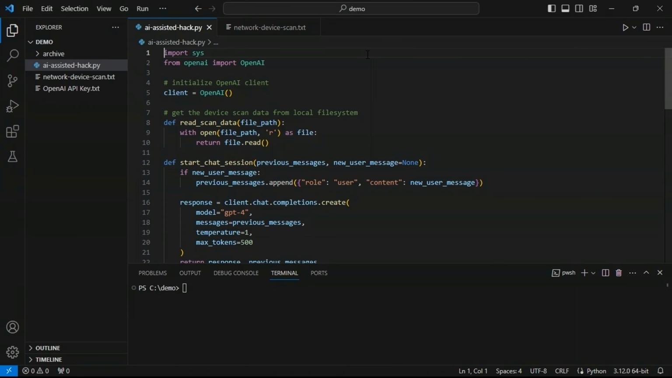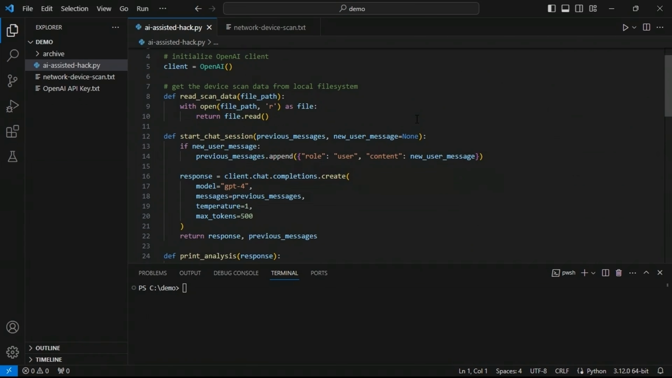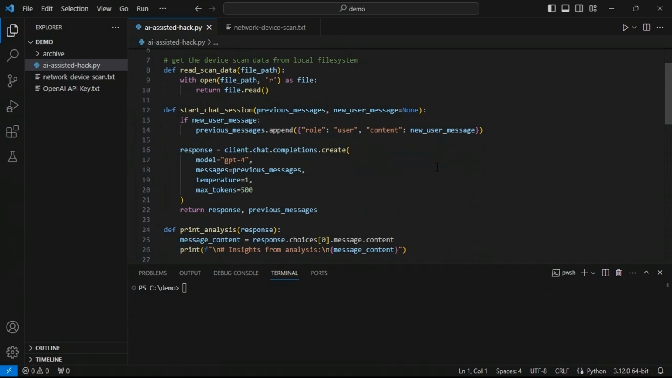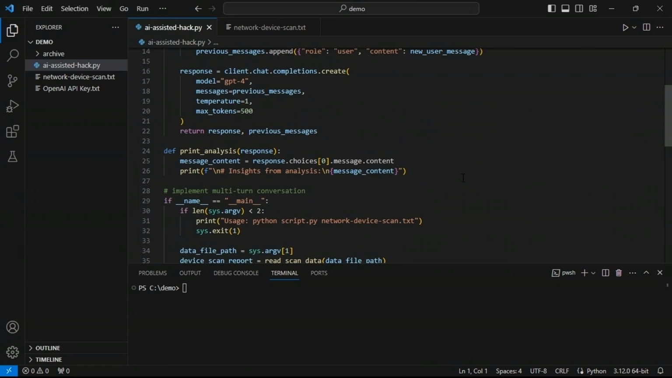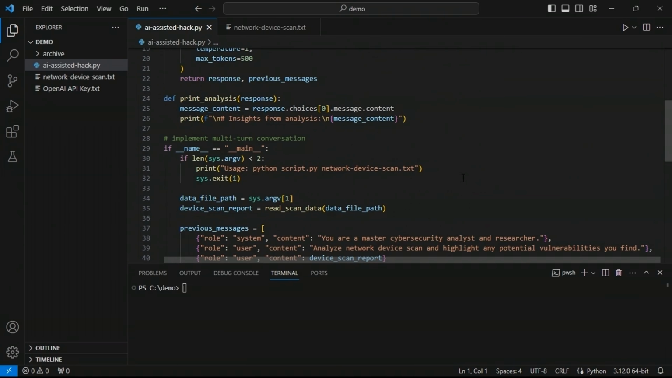Okay, so lines 1 and 2, I import the modules that I need for this particular script. OpenAI is the OpenAI client. On line 5, we initialize the client. Then we get the device scan starting on line 8. Then on line 12, this is where we start the chat session. And here on lines 13 and 14, we're going to check if there's a new user message, and if so, we're going to append it to previous messages so that we can maintain the entire conversation for subsequent queries. On line 22, we return the response and the previous messages. On line 24, I define a print analysis function where I'm going to basically print the content of the analysis.